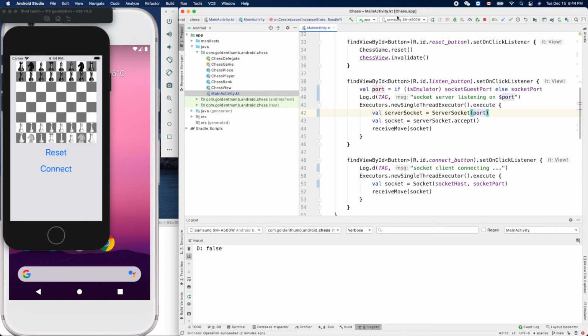Let's try it again. Run it on my device. And while we're waiting, we can reset this one to get it ready to connect to the socket server. We can also clear. Oh, here, yeah, false. Now let me click the listen button on the Android chess. Listen, okay. Socket server listening on port.